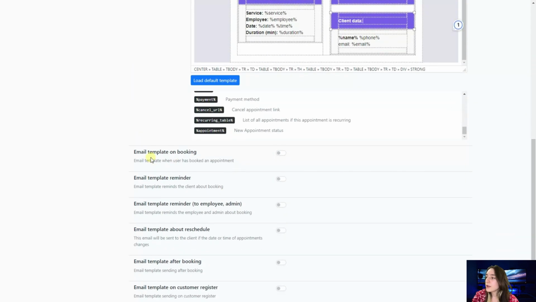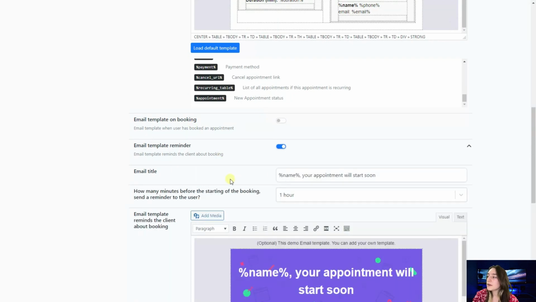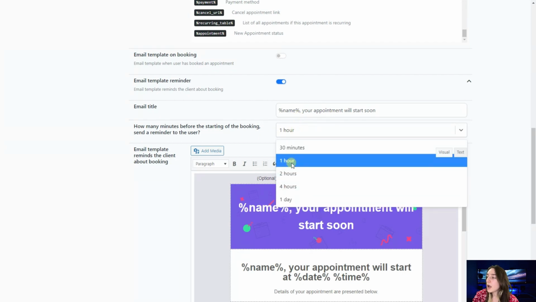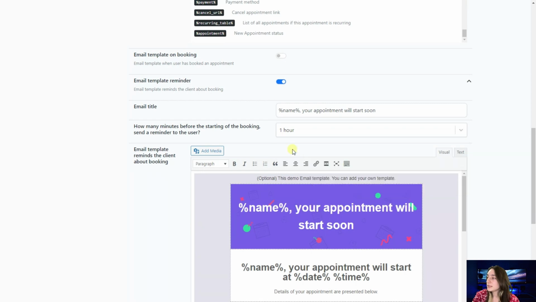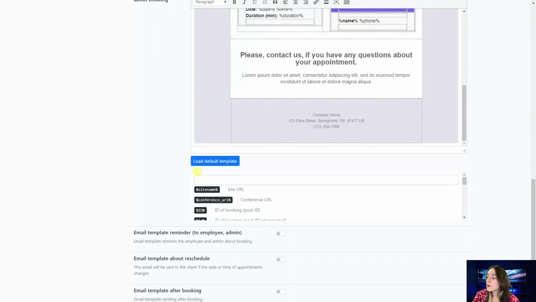And you can also set an email template on booking, and an email template reminder. You will just need to enable this, and also set how many hours or minutes before you want this reminder to be sent. 30 minutes I guess is okay, or just 1 hour.